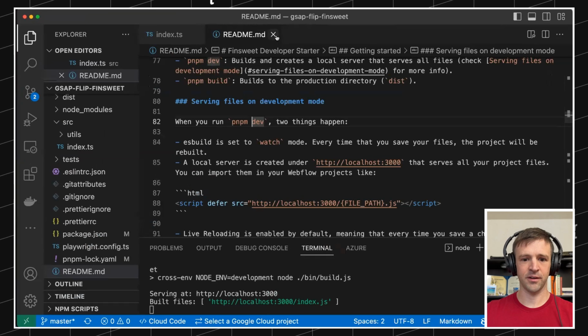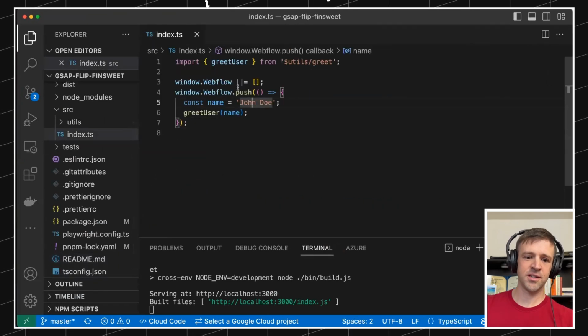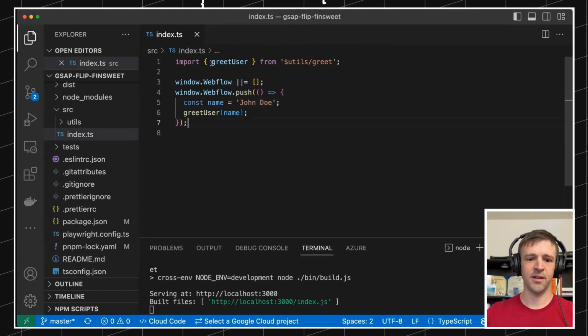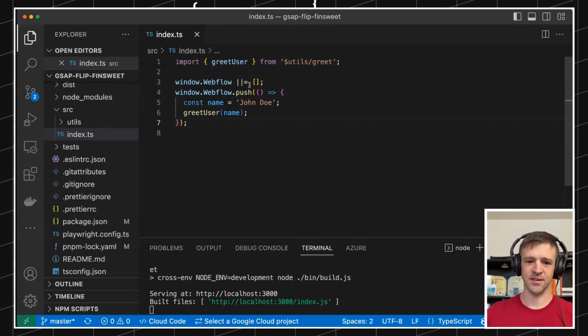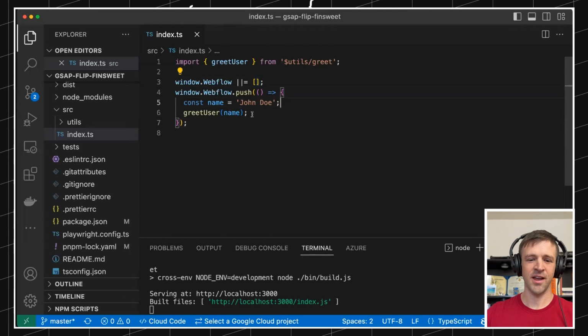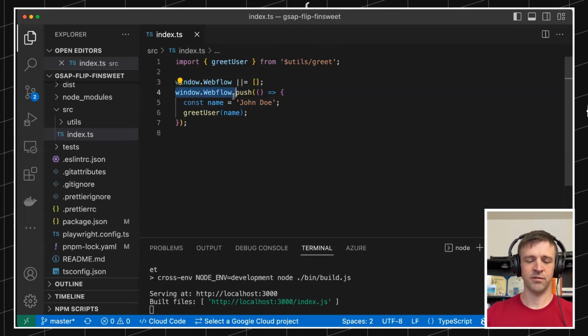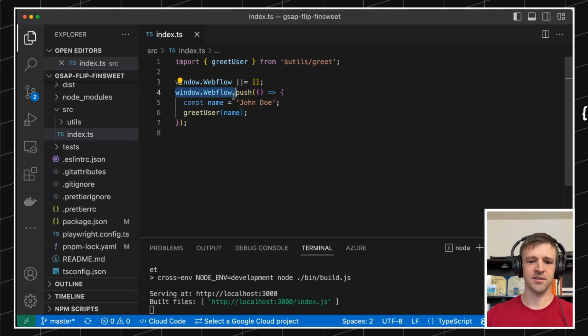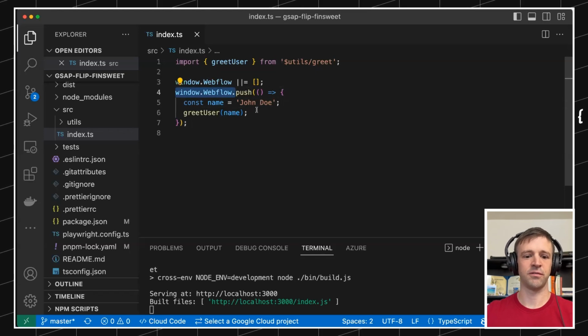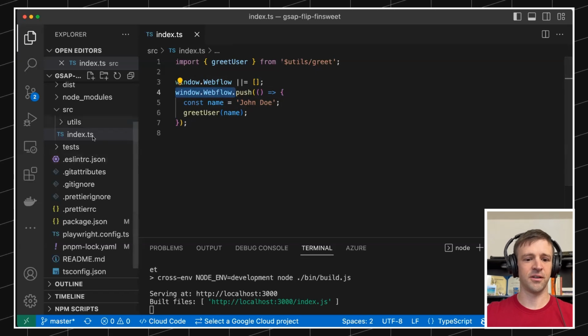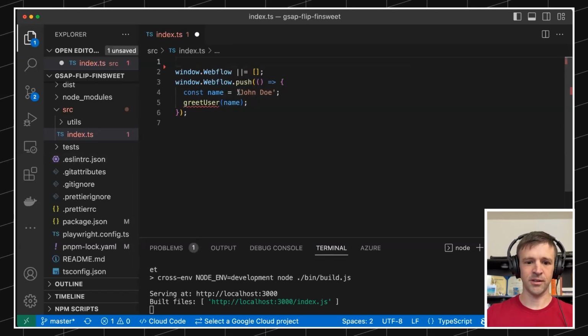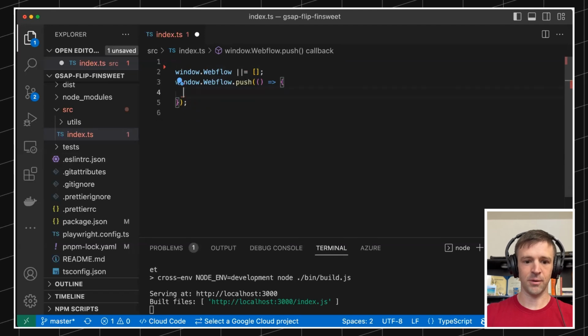Okay, let's come back to the code. I'm going to close down the README. So we're seeing this code. Let's walk through what we've got. Import greetUser from utils/greet, then window.Webflow equals an empty array or itself. And all this is saying is that once Webflow is ready, and once all of our content has loaded on the page, let's push some code to Webflow that we want to run. And we saw that we were greeting this user, John Doe. So we don't need this, so I'm going to delete that. And we don't need this, so I'm going to delete that.